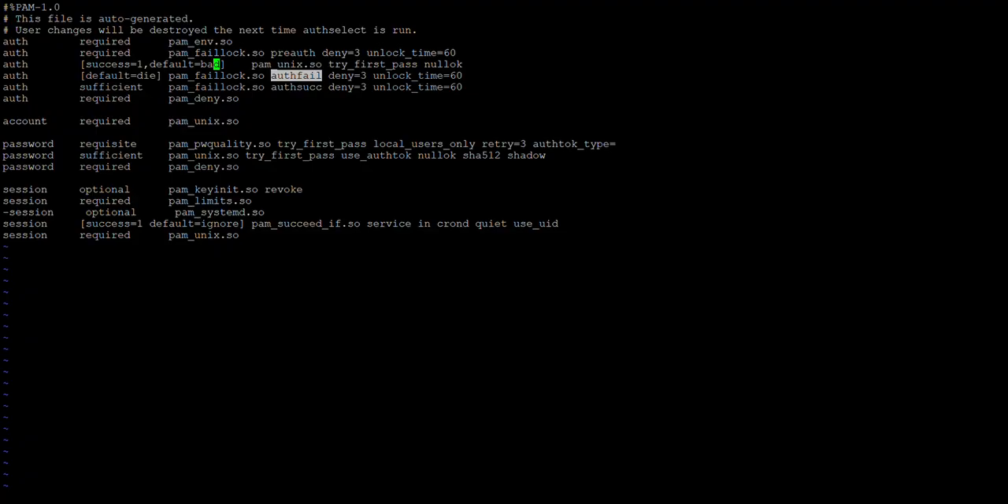Finally, our third line gets executed when success happens on PAM unit. So if this runs auth success and it has some conditions, deny 3, unlock time 60. So if it is not beyond that, if unlock time is still greater than 60, then it will reset our fail log count. So this is a sufficient condition provided 15 minutes have passed. If 15 minutes have not passed until this account is locked, this will fail. Okay, that you have to understand.